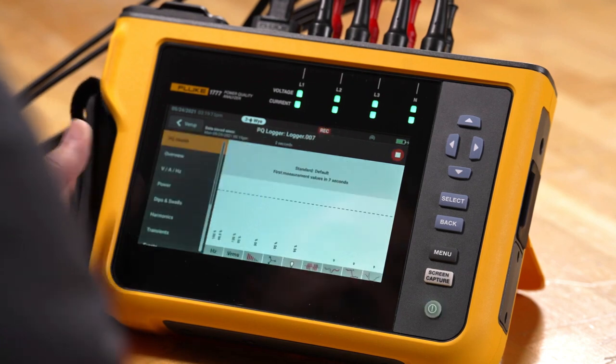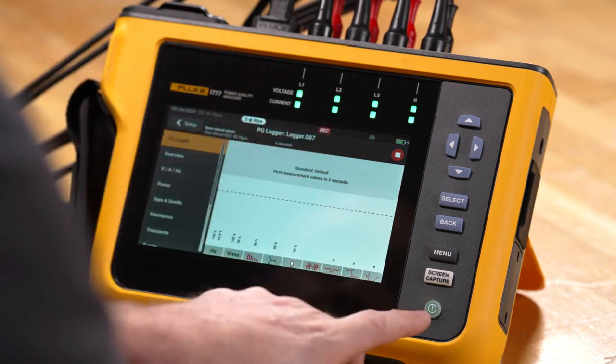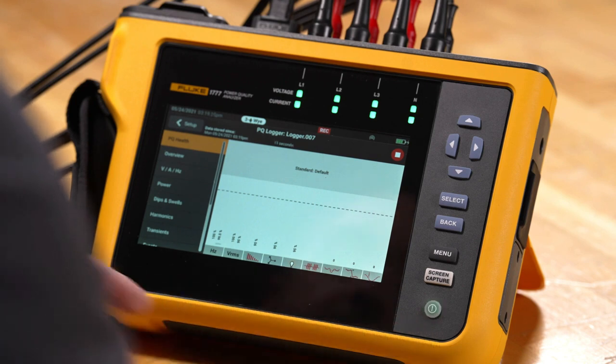Right now we'll see that this recording is started. We have REC at the top of the screen, and we also have a flashing green power indicator indicating that the recording is indeed in progress. And this concludes the setup of the PQ logger mode for the Fluke 1770 series power quality analyzer.